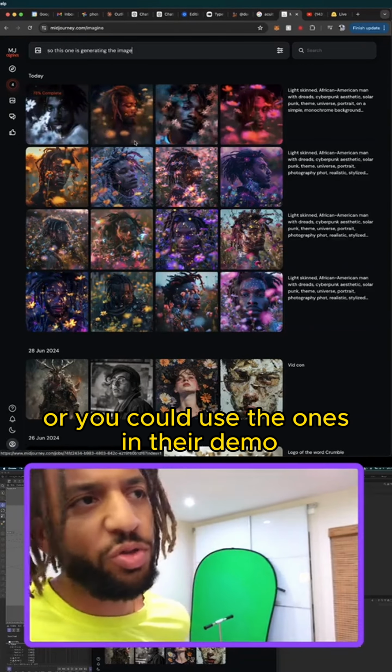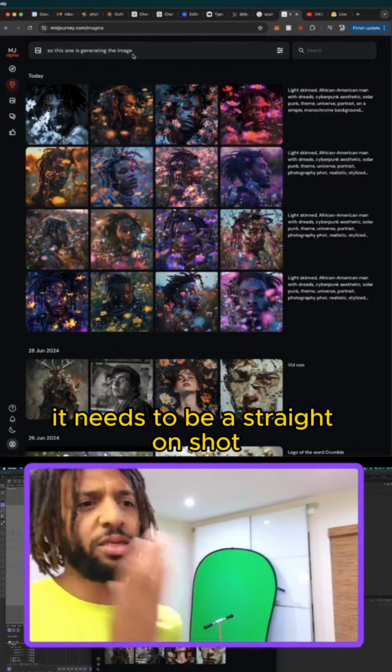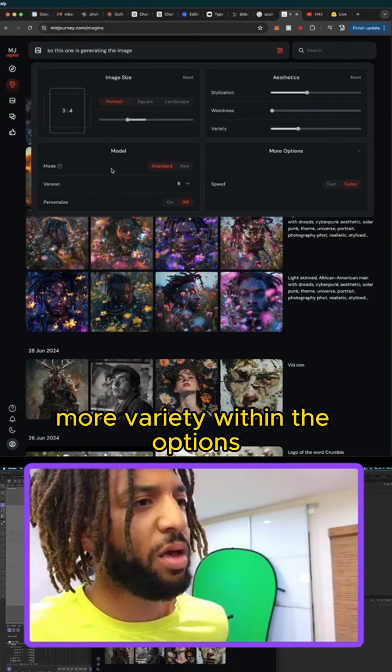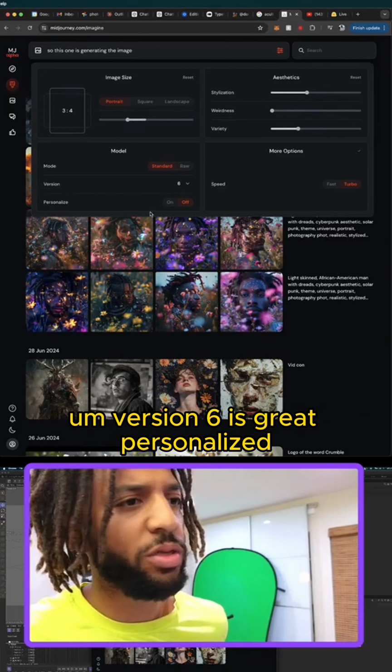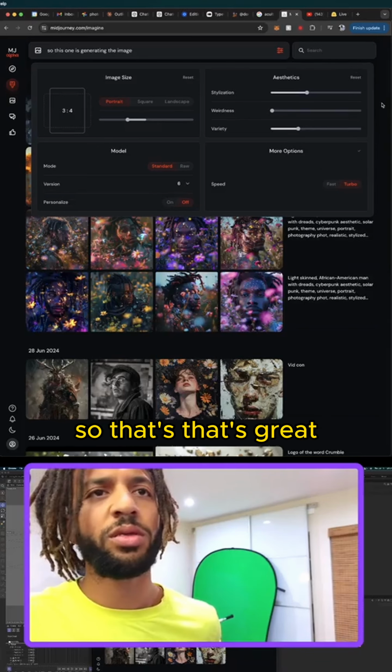This is step one, generating the image that you want to use for this effect, or you could use the ones in their demo. This one might work. Let me see. It needs to be a straight-on shot. Oh, wow, you have a user interface to get portraits. That's nice. Oh my goodness, that's so useful. I didn't know they had that. Let's increase the stylization, more variety within the options. Version 6 is great. Personalize, I don't have that on right now, and I have turbo on, so that's great.